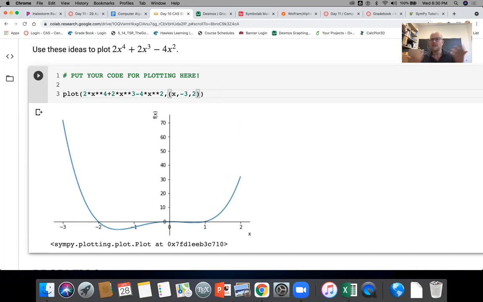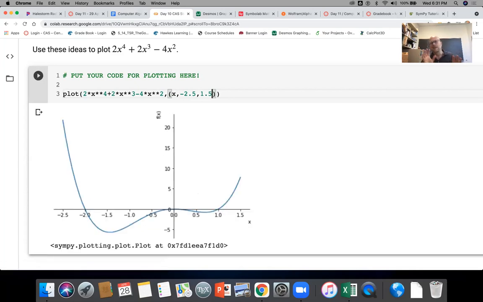Notice I'm just going through and doing this over and over again, right? I'm just changing it. You can totally do that. It's not a big deal. Now I've got a plot of it that I think looks all right. So, no, I want to go from -2.5 to 2, and maybe instead of 2, I'll go to 1.5. I'm just trying to narrow in. I kind of know what the final answer is supposed to look like, okay?